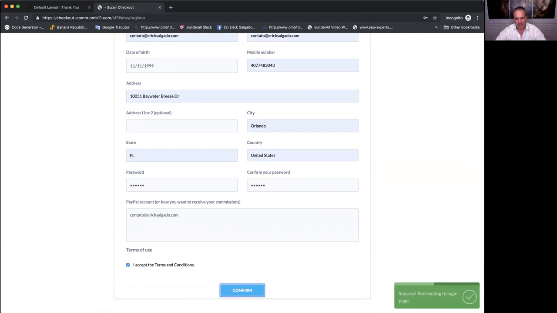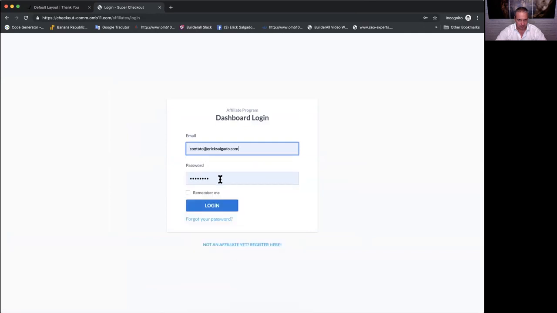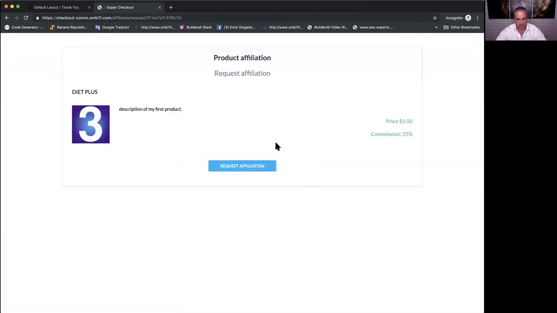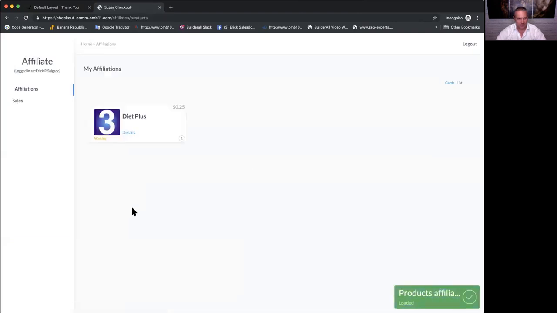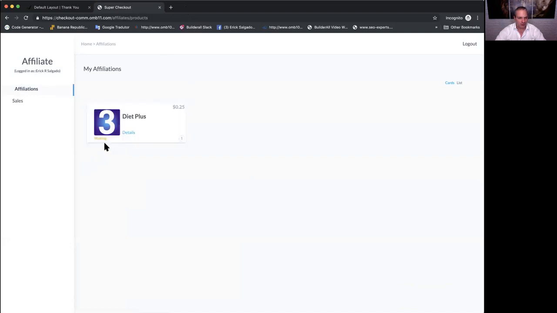and it's redirecting me. Now I have to log in. There we go. Contato and login. Now, once I am registered, I am on the account, request affiliation, and that's it. Now I have to wait for the product owner to give me license to promote his product, right? So I don't see the links here, okay?